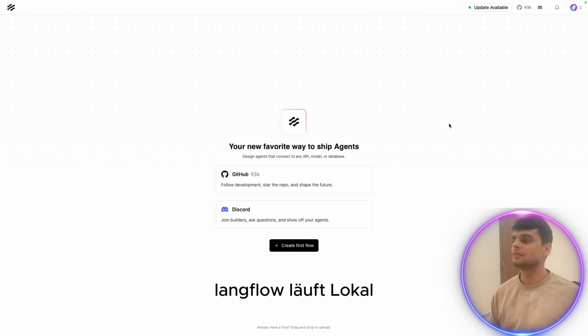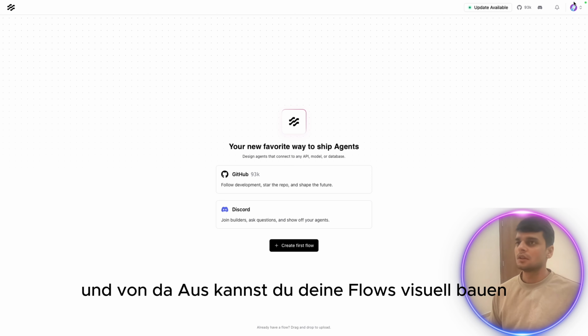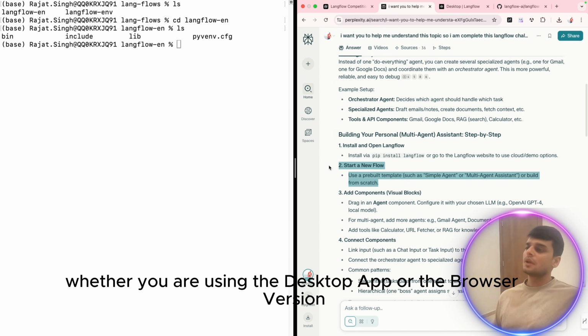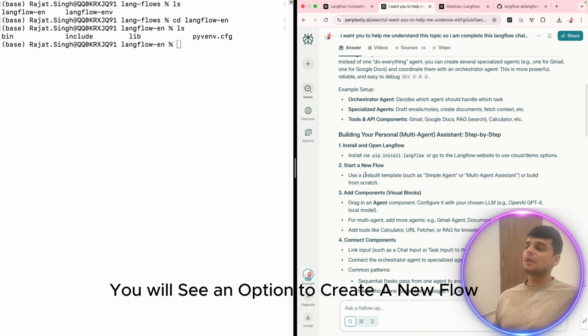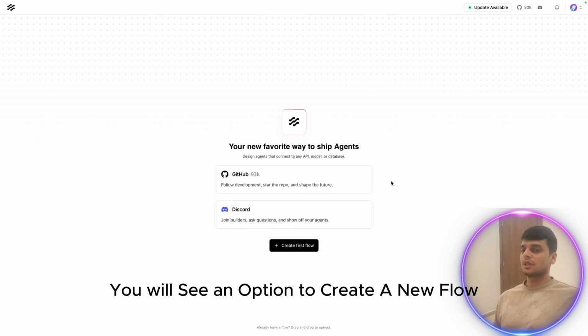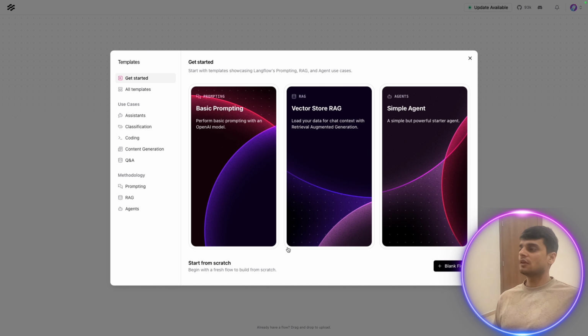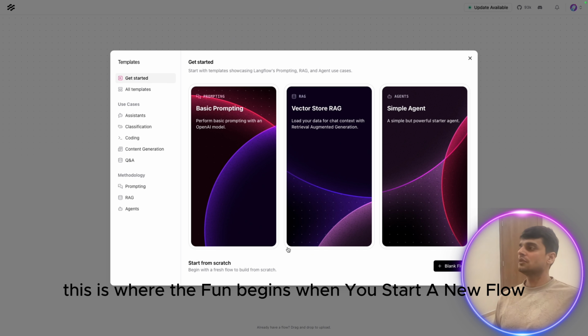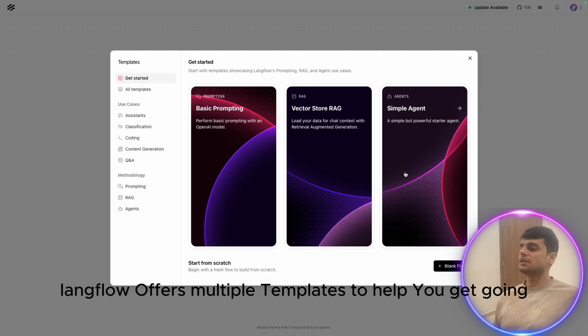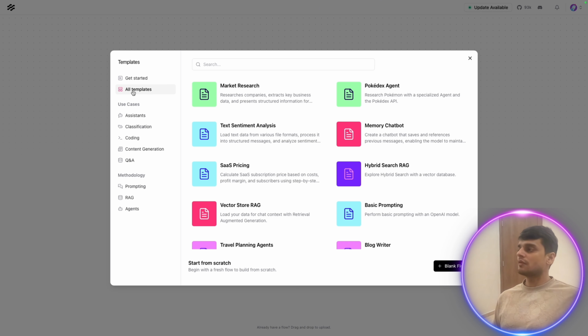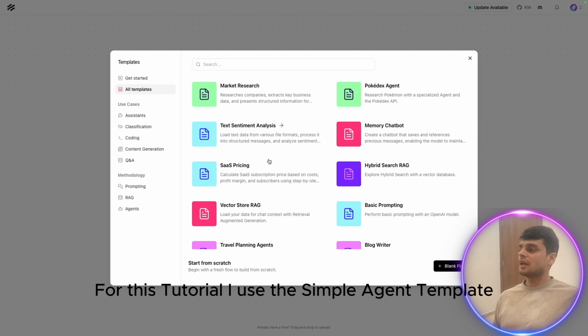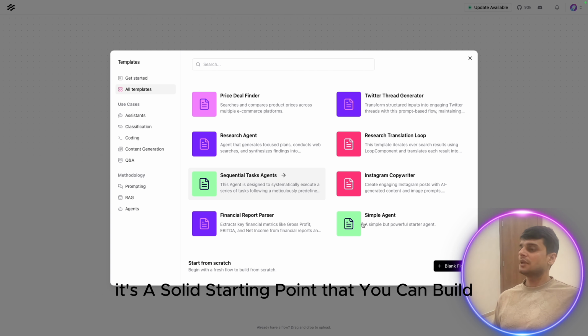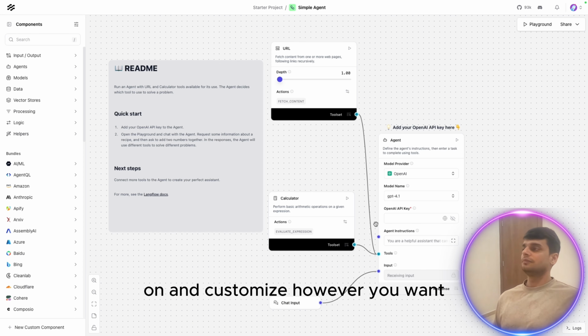Once installed, Langflow runs locally and from there you can start building your flows visually. Whether you are using the desktop app or the browser version, you will see an option to create a new flow right on the home page. This is where the fun begins. When you start a new flow, Langflow offers multiple templates to help you get going. For this tutorial, I use the simple agent template. It's a solid starting point that you can build on and customize however you want.